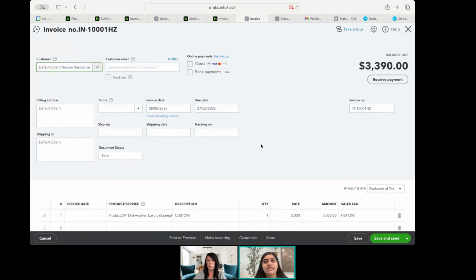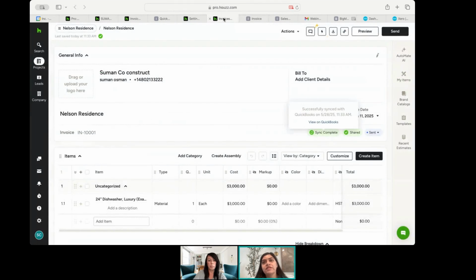A project in Houzz syncs to QuickBooks as a sub-customer. So the client name will sync as the main customer, and then the project name will sync over as the sub-customer into QuickBooks. Any questions so far? No, we are good.